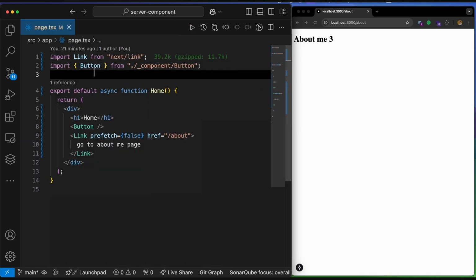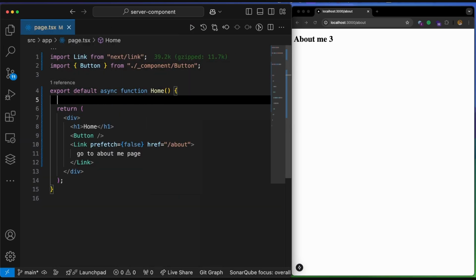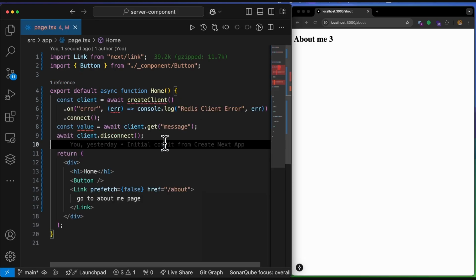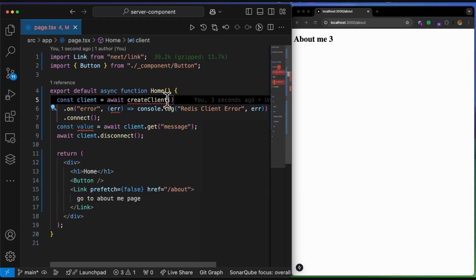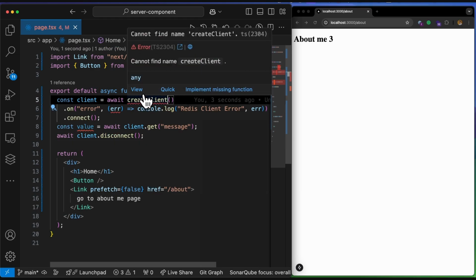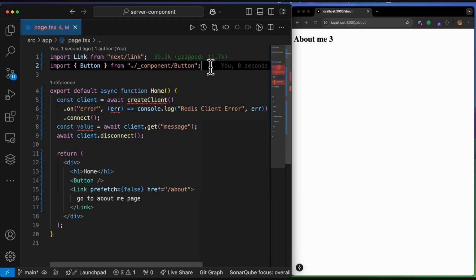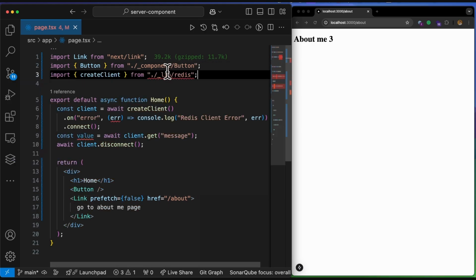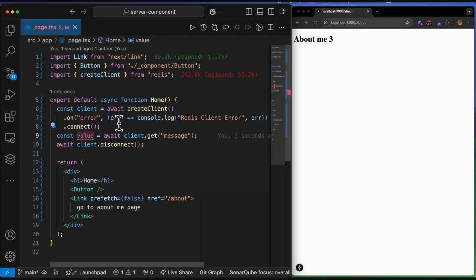Now to do so, I have to connect to Redis, read the data, and after reading the data, I can put it into the HTML or do whatever I want. In this example, I'm going to render it on the page. To save time, I have written some code already here. I have to import it. Let me import this createClient from redis, like this. And then I'm simply connecting to Redis here.